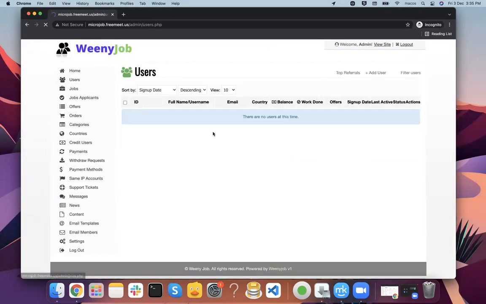Next comes the users panel. Here you can add users, you can take out the top referrals, you can filter out the users, and from the users you can delete them. As I don't have any, sorry, I can't show you, but you can register in the site, and then you can check that out. And now next comes the job field.